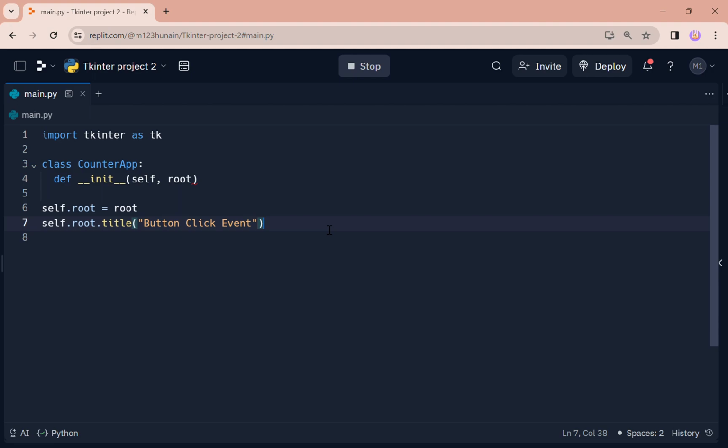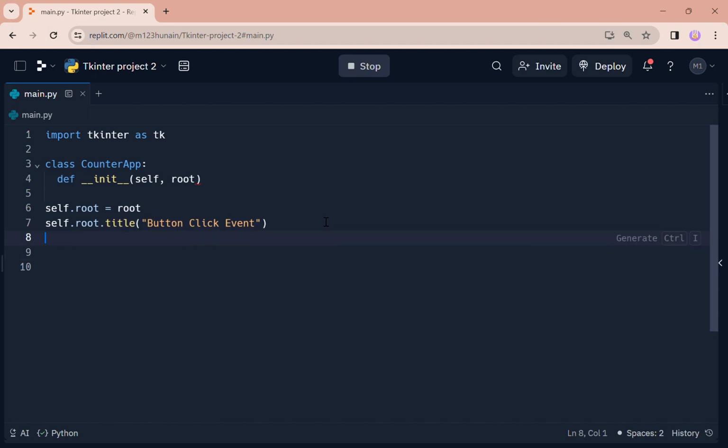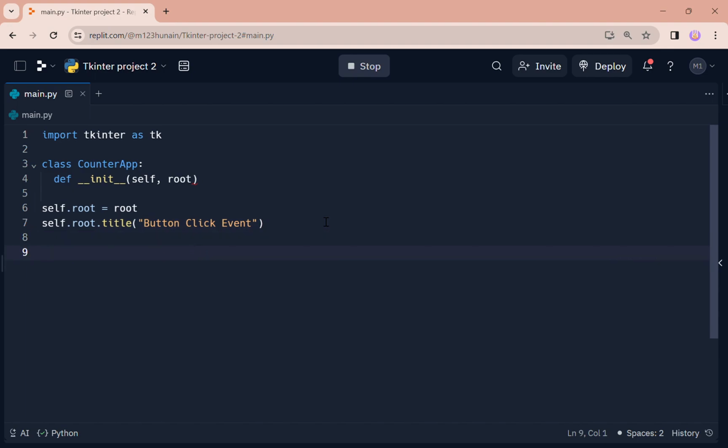Okay. So basically self.root holds the reference to the main Tkinter window. It will be what we will be using to reach our window. Then self.root.title just sets the title of the window through self.root.